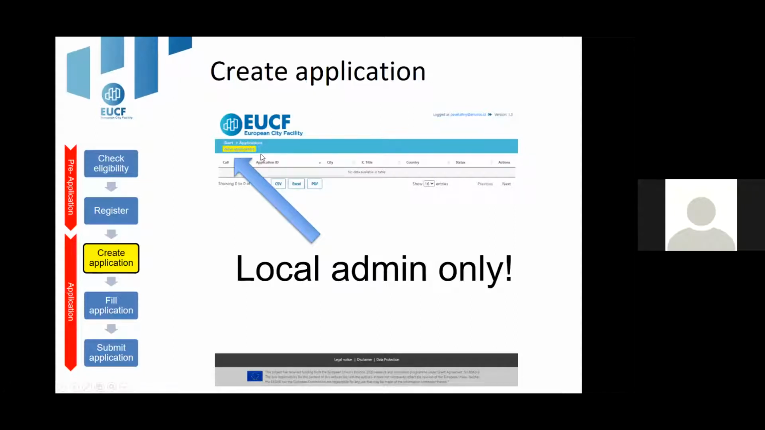So in registration, applicants select one user who is the leader of the application, and this user also gets the local admin rights, which means that they can create a new application, and they can also themselves administer other users who can then participate in the preparation of the application.